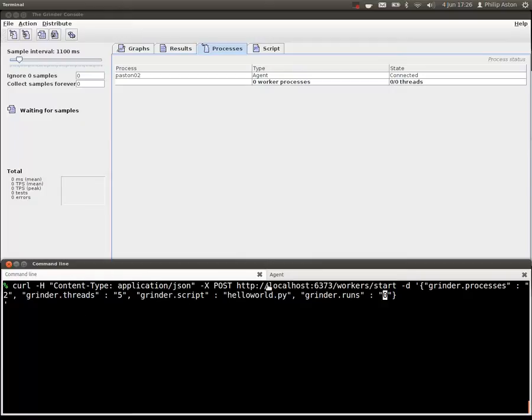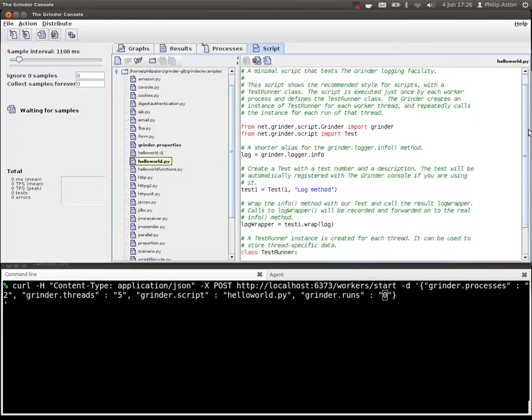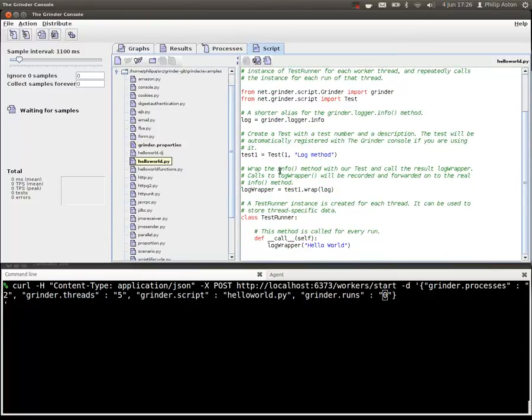Let's have a quick look at the script first. All that this script does is, it's a Python script, and it repeatedly calls this log wrapper proxy, which will log out hello world to the grinder log file, and log wrapper has instrumented the standard log method in test1, so we will see how long it takes to do that logging recorded against test1.